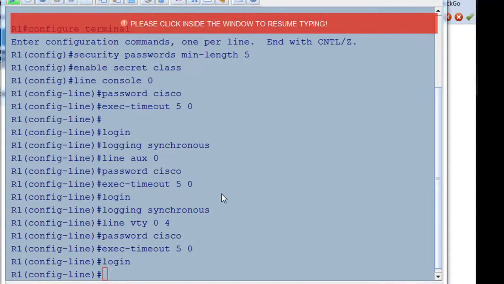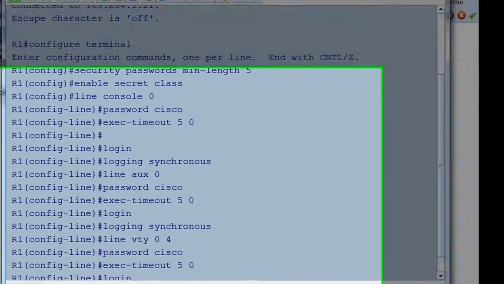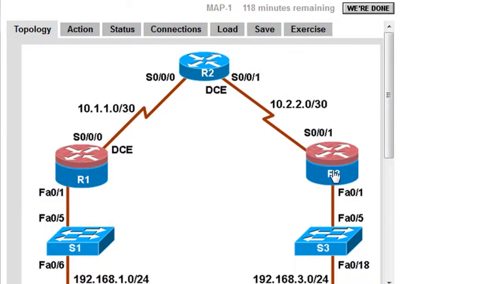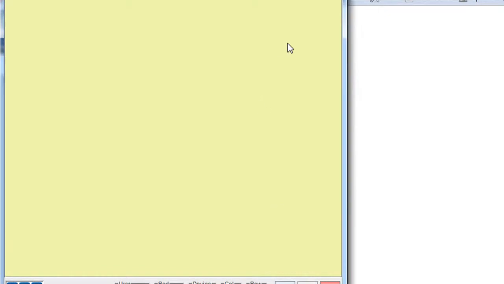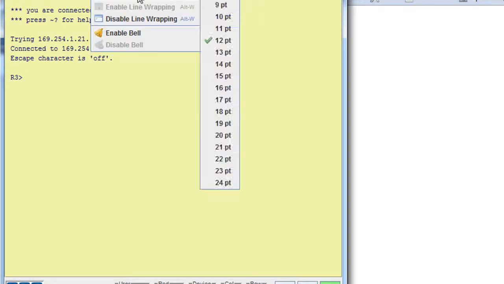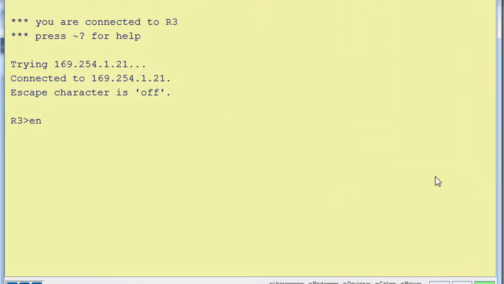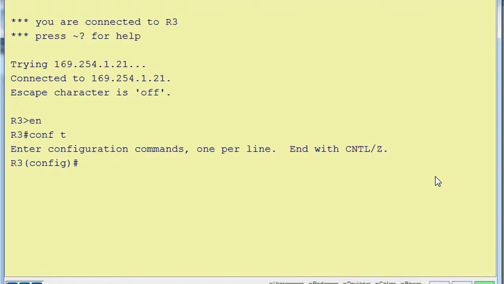Now, so far we've put in all of these commands on R1, and we need to put in the exact same commands on R3 here. So we can open up R3. We can go to Preferences, Font Size, and set the font size to 18 so that it's easier to see. We can type enable to get to Privileged Mode, conf t to get to Global Config, and then go through the same set of commands that we did before.